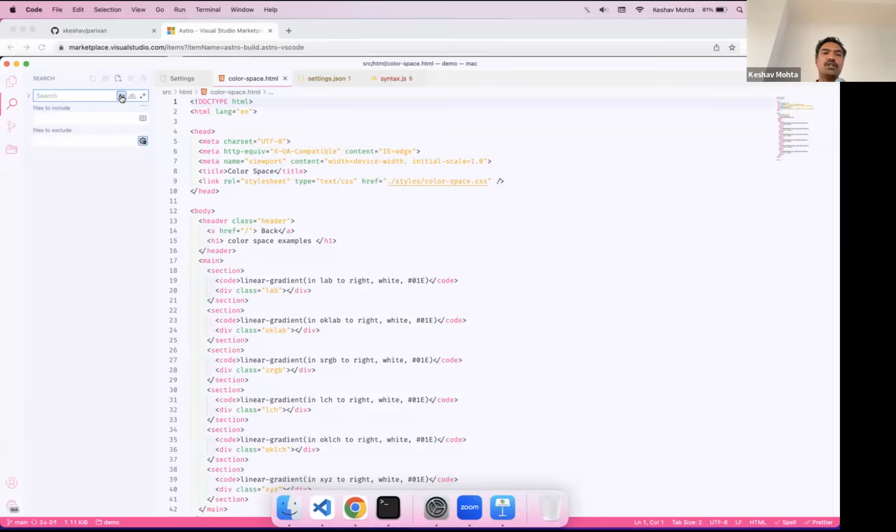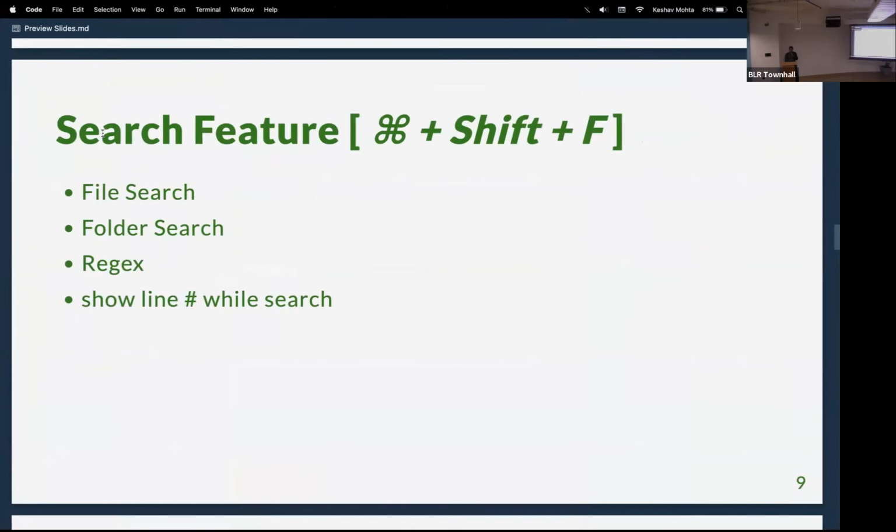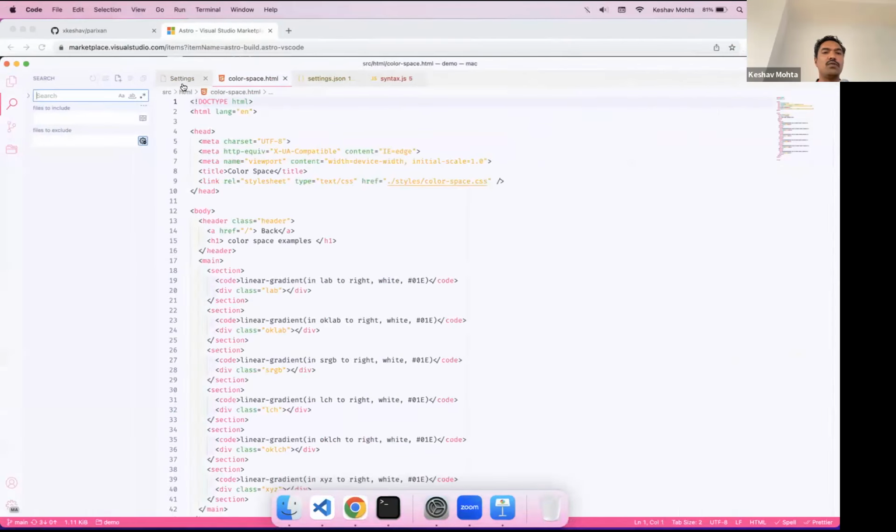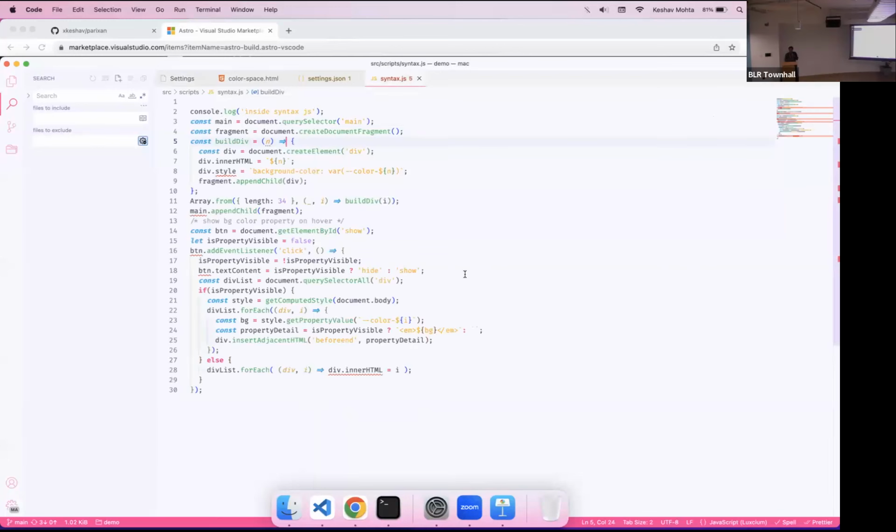Case sensitive, you can check this one. This is a very simple feature. You can get it. So yeah, folder search. Command Shift F, folder search. Now file search is there, right? Simple. If I press Command F, there is a file search.